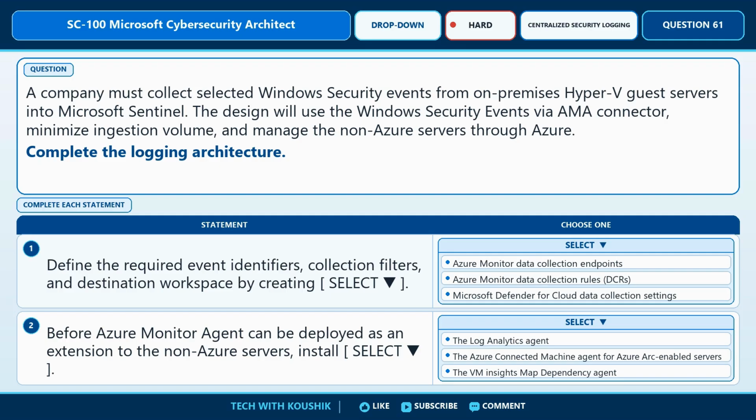Statement 1. Define the required event identifiers, collection filters, and destination workspace by creating the blank. The choices for Statement 1 are Azure Monitor Data Collection Endpoints, Azure Monitor Data Collection Rules, DCRs, or Microsoft Defender for Cloud Data Collection Settings. Statement 2. Before Azure Monitor Agent can be deployed as an extension to the non-Azure servers, install the blank. The choices for Statement 2 are the Log Analytics Agent, the Azure Connected Machine Agent for Azure Arc-enabled servers, or the VM Insights Map Dependency Agent.